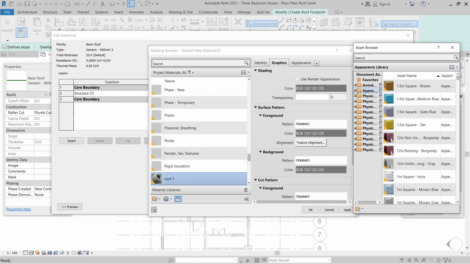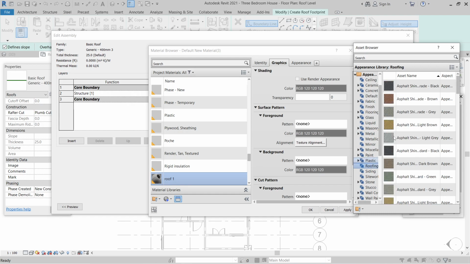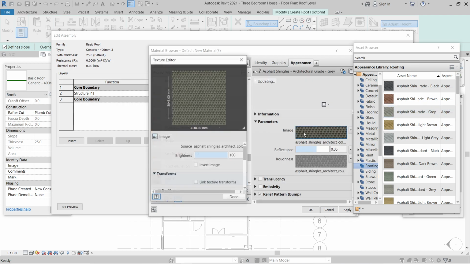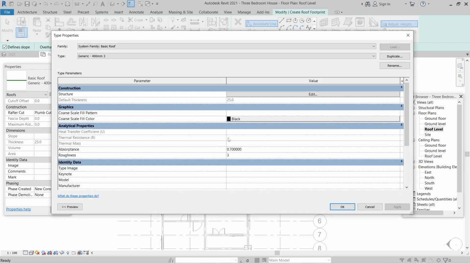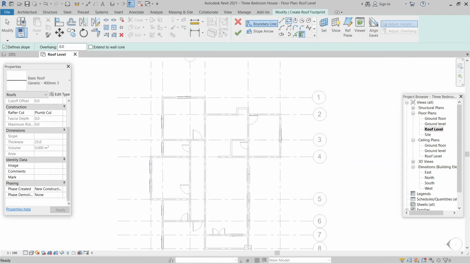So you go to appearance, you scroll down to roof, then you click on asphalt red gray. That's what I want. Click on that, then I change the scale to 4000 by 4000. I think it's changed already. So I'll hit done, hit OK, click OK, then we are good to go.